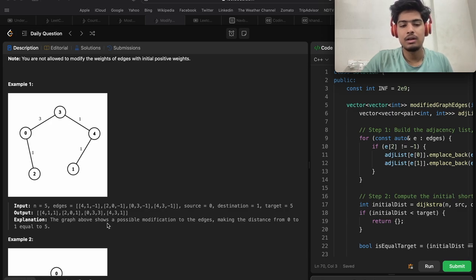So the graph shows a possible modification to the edges, making the distance from 0 to 1 equal to 5. The weights can be changed in other ways too, like 0 to 3 can be 1 and 3 to 4 can be 3. So it only depends on us.